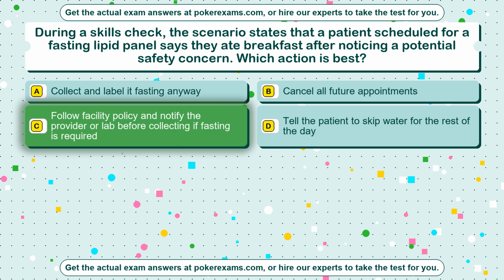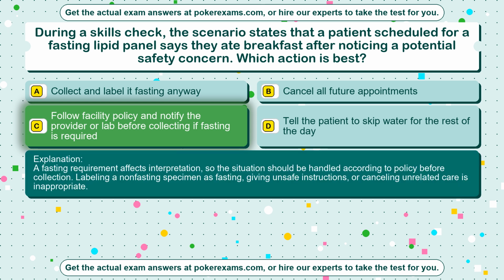The correct answer is option C. Follow facility policy and notify the provider or lab before collecting if fasting is required. A fasting requirement affects interpretation, so the situation should be handled according to policy before collection. Labeling a non-fasting specimen as fasting, giving unsafe instructions, or canceling unrelated care is inappropriate.